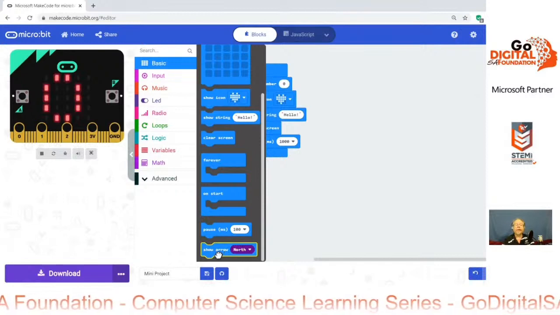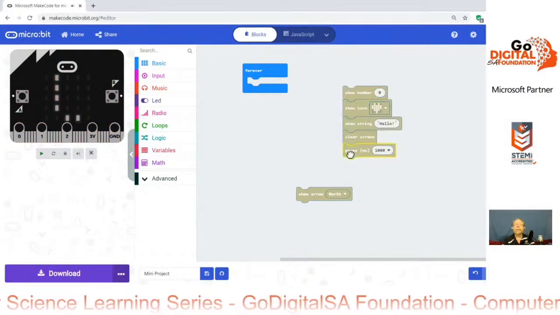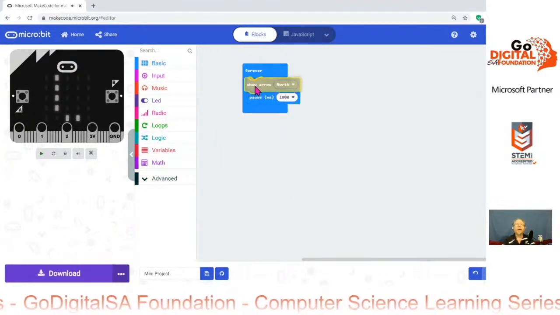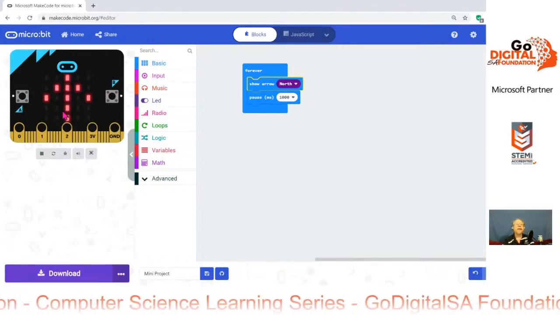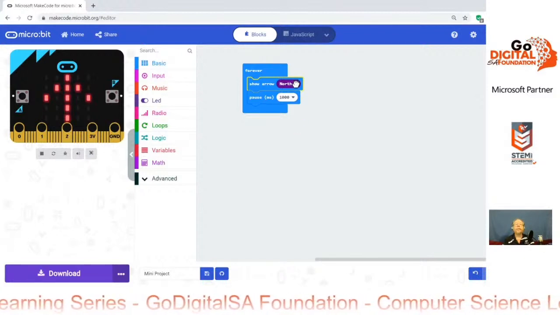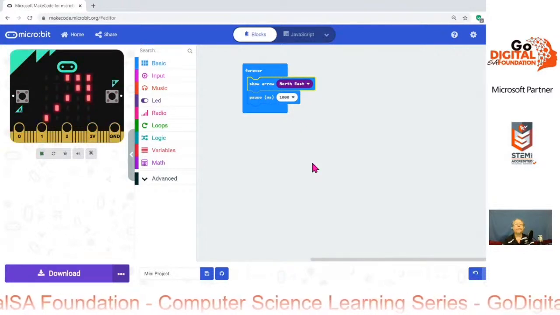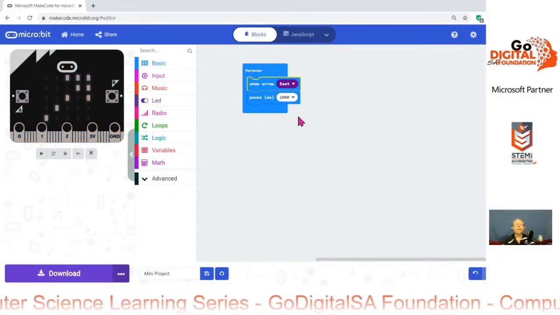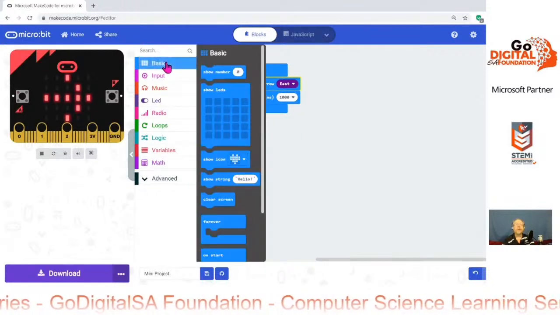Finally we've got show arrow. Remove all of those. Show arrow north. Wait a second before it loops around. So show arrow north, it's pointing north. Point northeast. East. And so on. So those are the basic blocks.